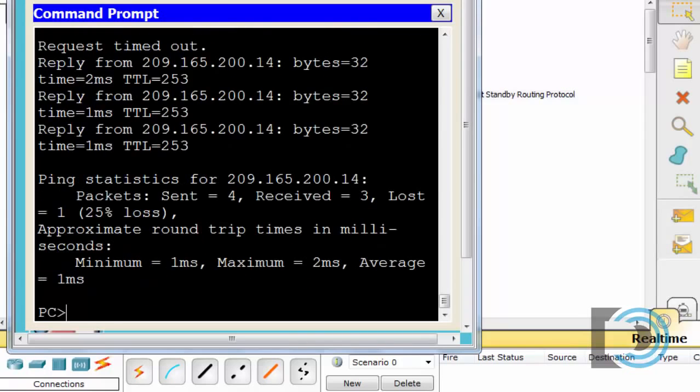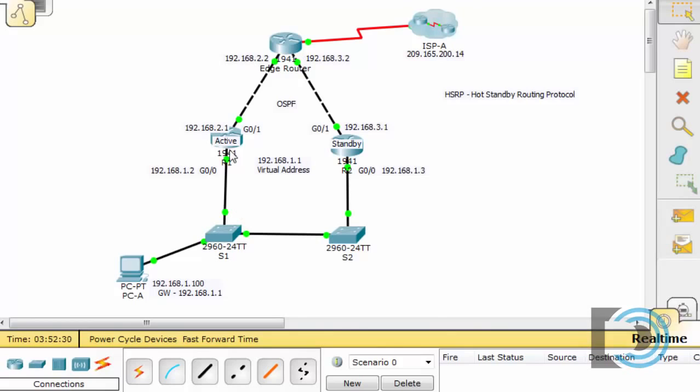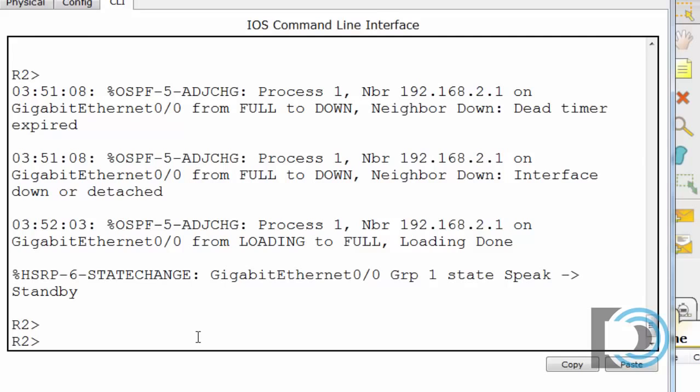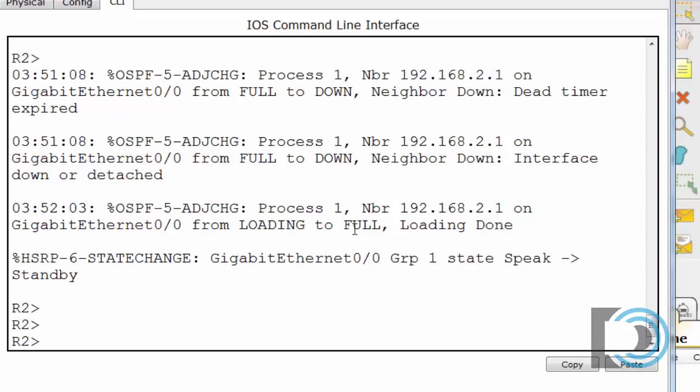There's the reply. Now this time, let's pretend that the link between R1 and, let's say this is the edge router, or this could be maybe some type of WAN provider, let's say this goes down. So this should be the tracking. So that goes down. And the tracking information on R1, even though R1 is still up and the gigabit 0/0 interface is still up, we should have lost priority points, thereby making the standby router now the active router. Let's see if that happened. And doesn't look like it's happened.